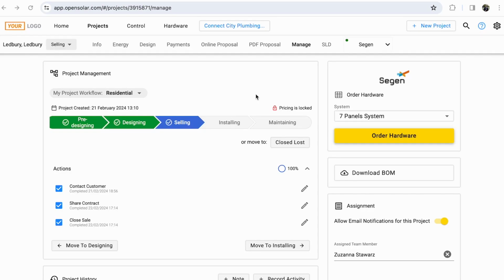The last section I wanted to touch on today is the Manage tab. OpenSolar, in addition to being a design and a sales tool, can also help you manage your projects. You can create different project workflows, for example, in this case, residential and commercial. You can apply them to a specific project just to let your colleagues, your team members, know what actions need to be completed for that project. They can then log in here, complete all the actions, and let other colleagues know that these actions have been completed. This would help you manage your projects in an effective and efficient way.